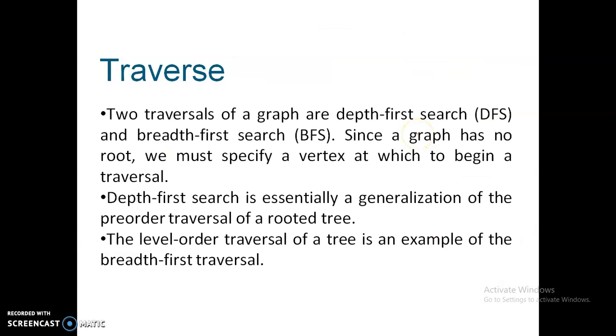Next, the important operation is the traverse. The traversal of the graph is nothing but displaying of graph vertices. Generally, this word traverse we already used in the trees. There are three traversals in the trees: in-order traversal, pre-order traversal, and post-order traversal.